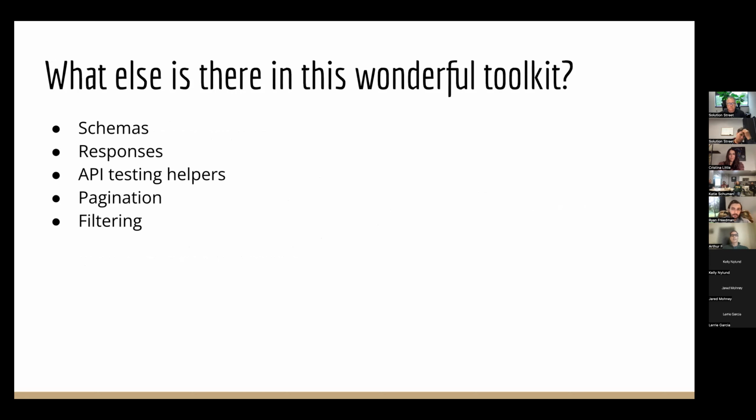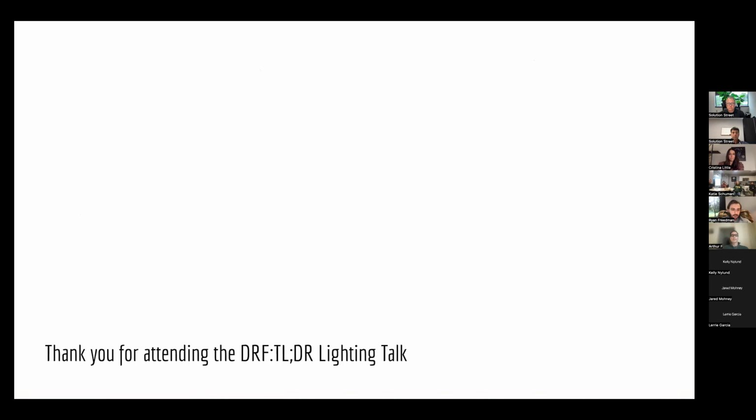That's not everything in the toolkit either. There's schemas, there are response objects, there's API testing helpers, which is always nice because a lot of the time people overlook tests. There's custom pagination, filtering, and I'm sure more than I've remembered to put on this slide. But that's pretty much it.